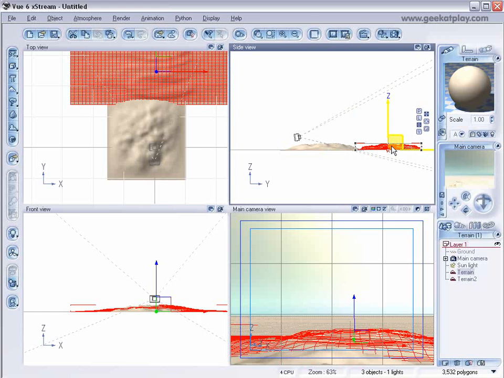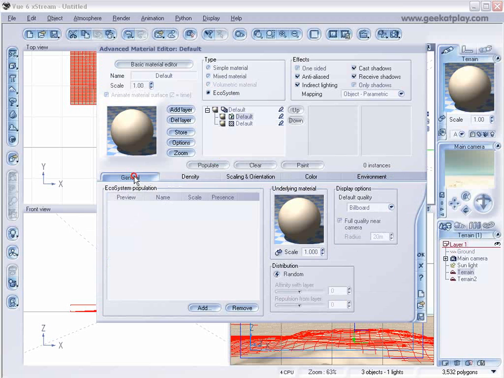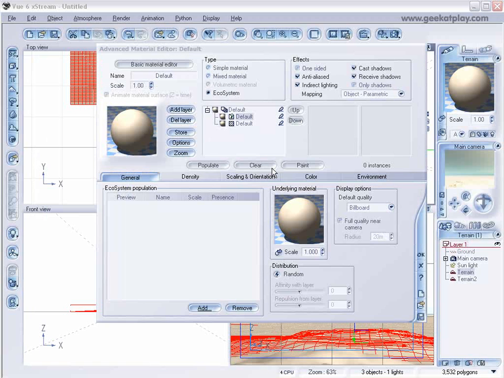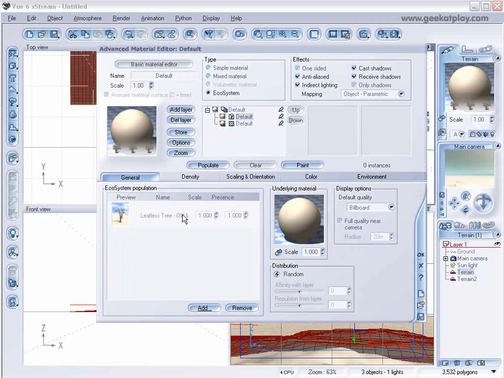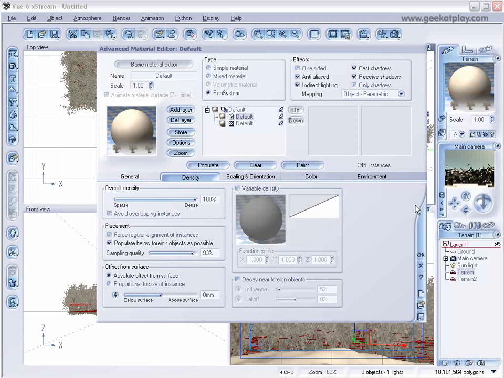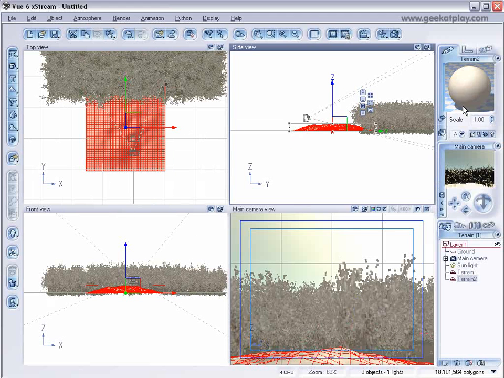So we have two. Let's populate them, and we'll select the first one, click, go to Ecosystem, add a plant, and you know what? We can select this dead tree. It doesn't look like we have too many of them, so let's increase the density, uncheck decay from foreign object. And now we have a few more of them. Let's click OK and go into this terrain now.